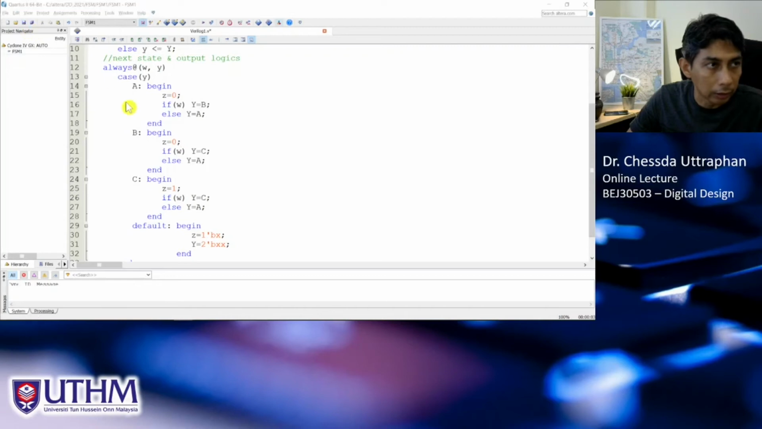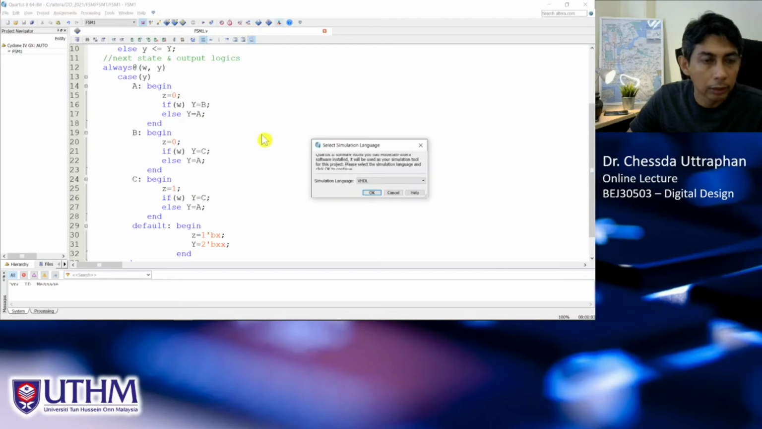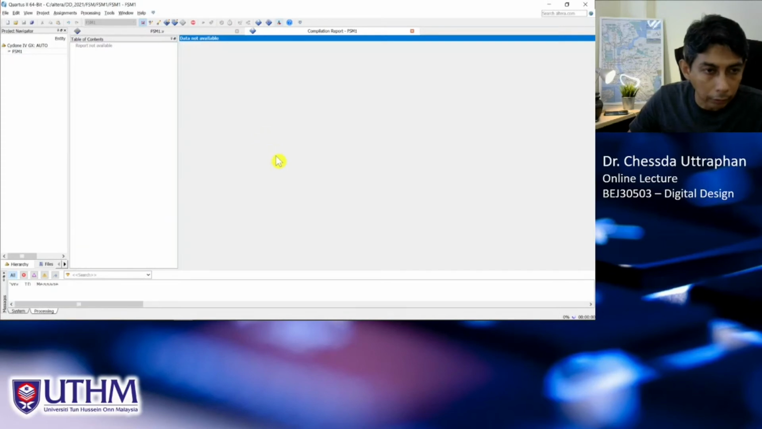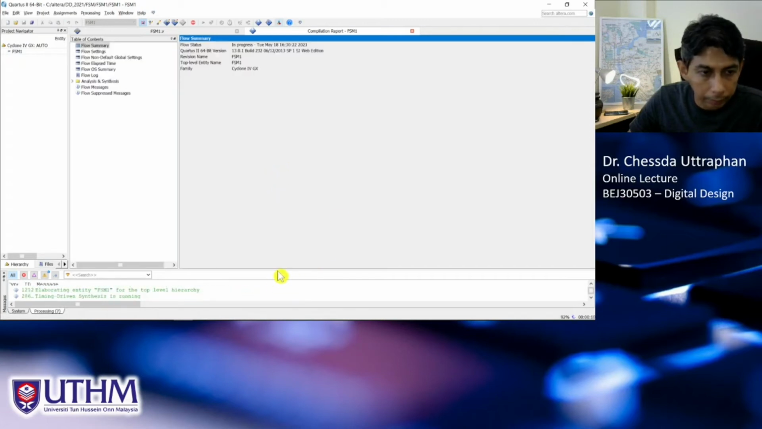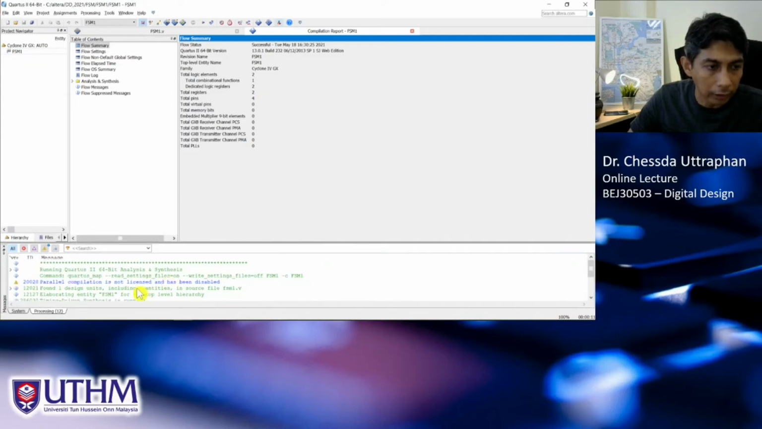So let's try to synthesize this and try to simulate and see whether the circuit is correct or not. Right? We don't have any error, and only one warning, and of course the warning is about the software. This is the free license, so there should be no problem with the design.